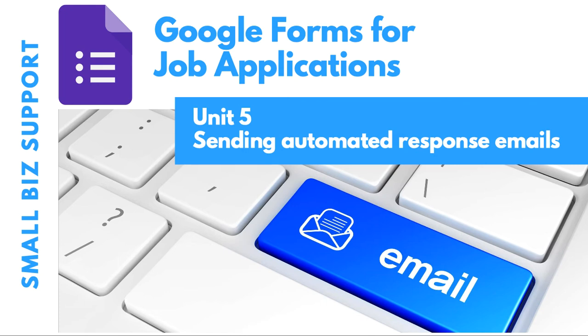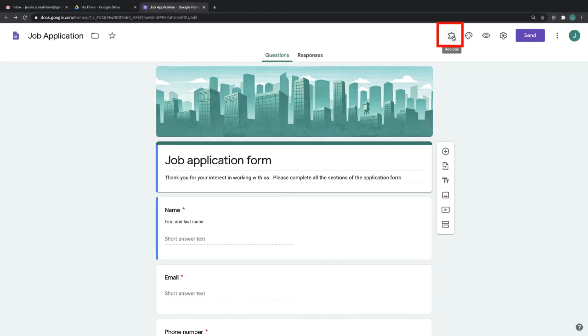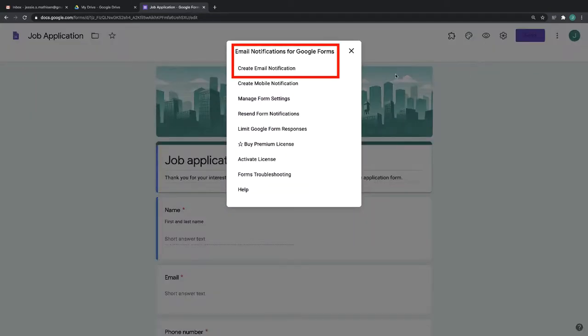Now that you have finalized your Google Job application form and downloaded some add-ons, you will learn how to send out automated response emails to the applicants. Before we get started, make sure you have installed the Email Notifications on Google Forms add-on. As we have discussed in the previous video, the free version can send out up to 20 emails a day. If you are anticipating more than this amount of applications, you might want to consider signing up for the premium version. When you're ready, open up the add-on and select Create Email Notification.